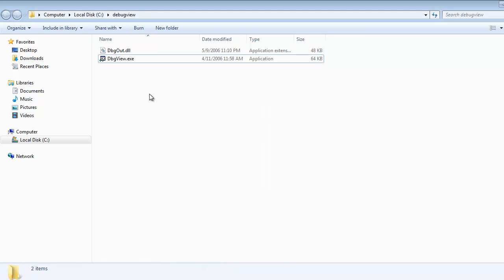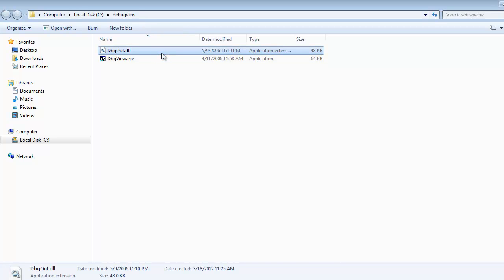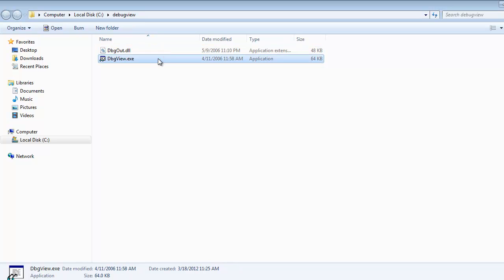With the zip file out of the way, there's only two files, the DLL file and the executable, and that is the complete package of Debug View. You simply execute the dbgview.exe from within the same directory that contains the DLL file.